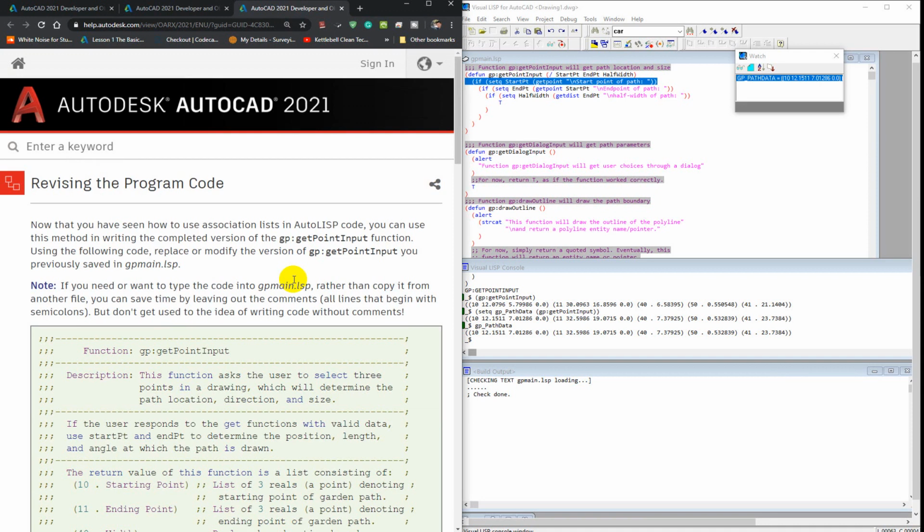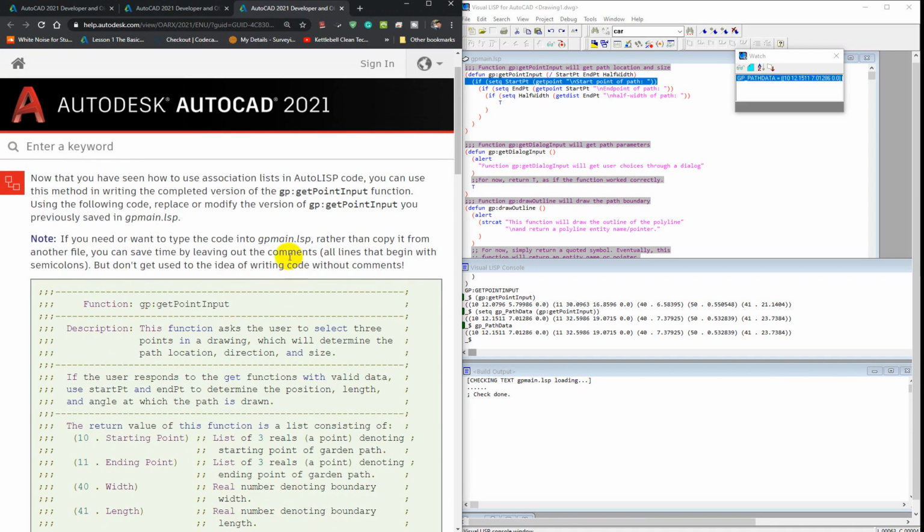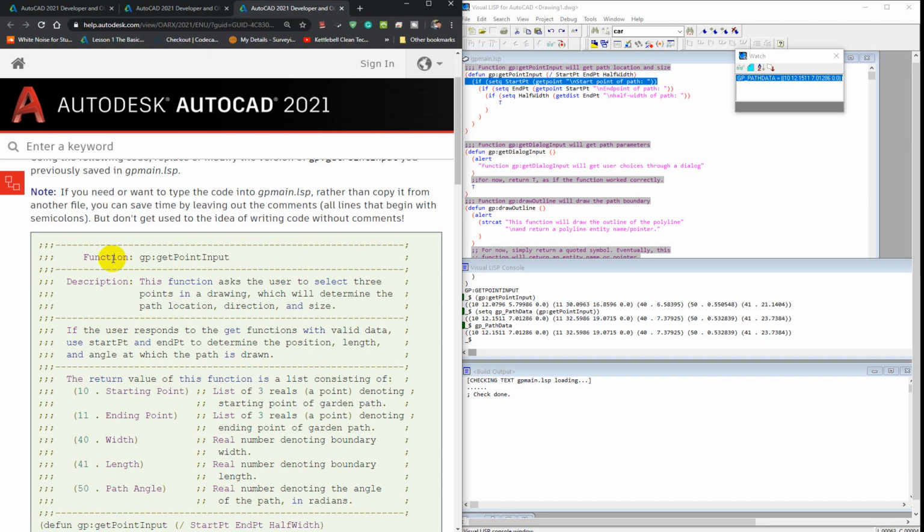Lesson 2, Part 8, Revising the Program Code. Now that you have seen how to use association lists in AutoLISP code, you can use this method in writing the completed version of the GP getPointInput function. Using the following code, replace or modify the version of GP getPointInput you previously saved in GP main LSP.